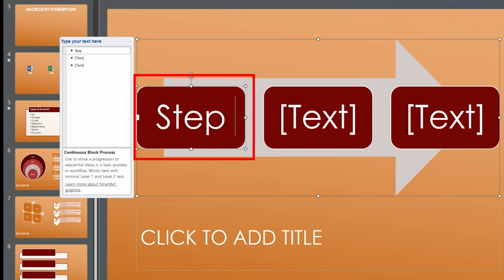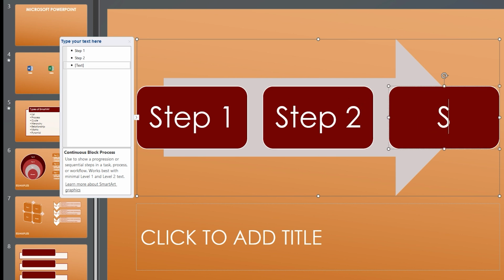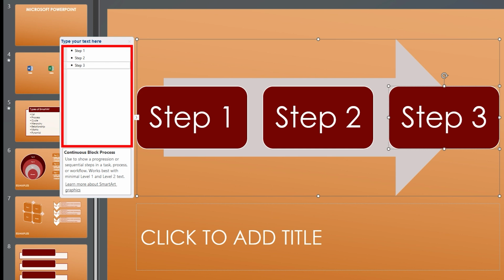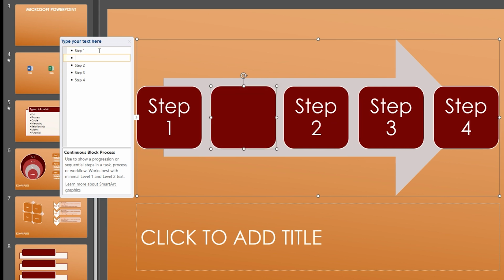Now that you have your SmartArt graphic inserted, you can start adding text. Click on the placeholders within the SmartArt graphic and type in your information. As you enter text, the SmartArt graphic will automatically adjust to fit your content. You can also click into the text pane to add text. To create a new bullet, press Enter on the keyboard. You can also demote and promote bullet points.